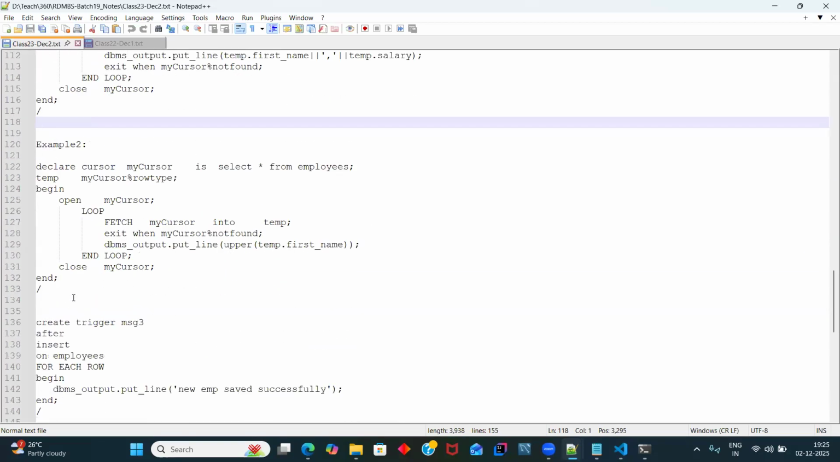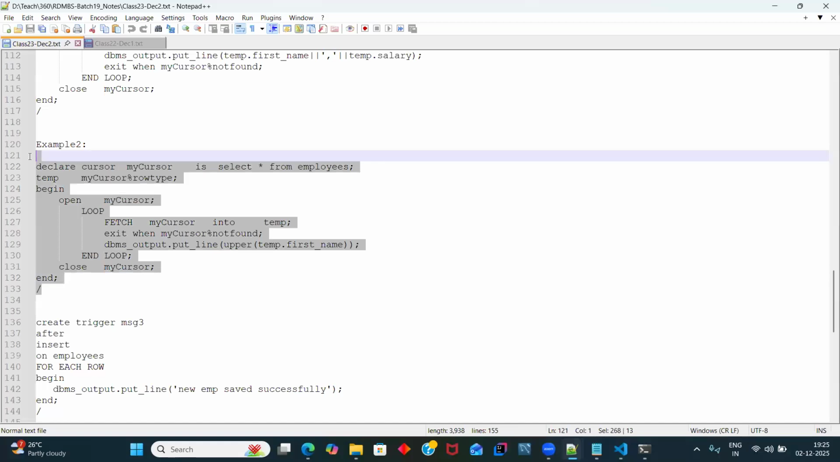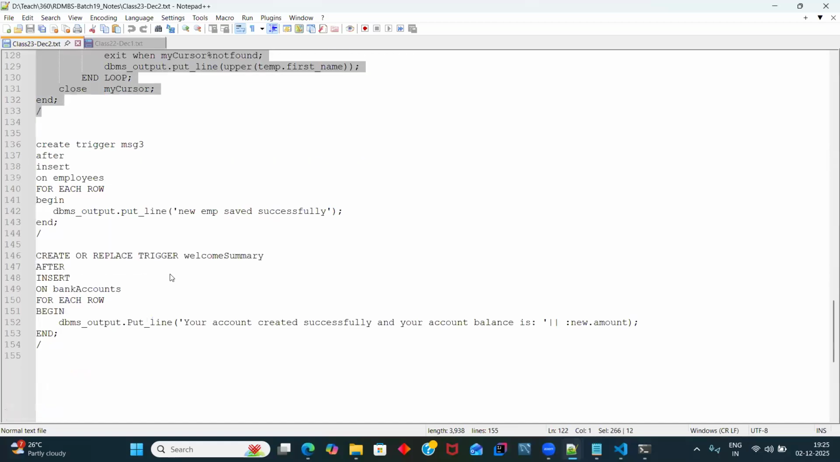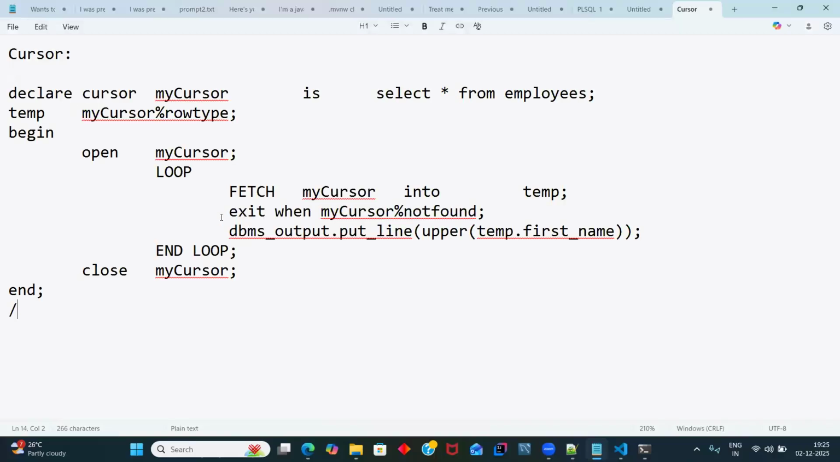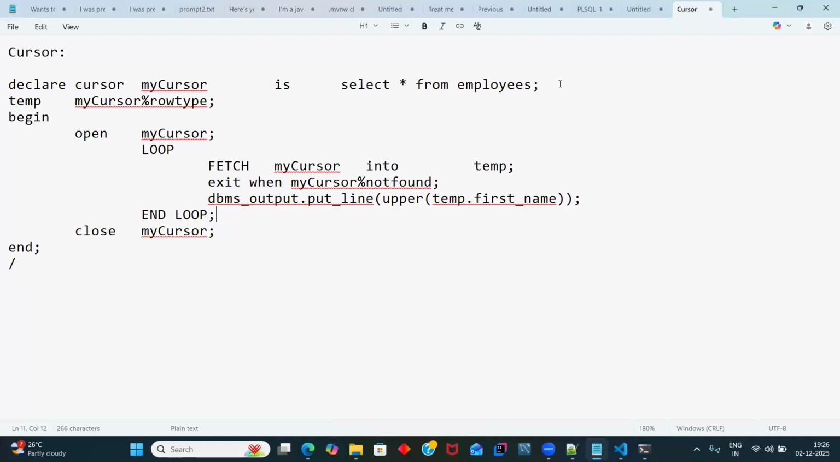Maybe I can take the example that I have just now shown you. I think we can keep this. Okay, guys, this is what I was talking about. We'll go line by line. Are you clear on line number 1?